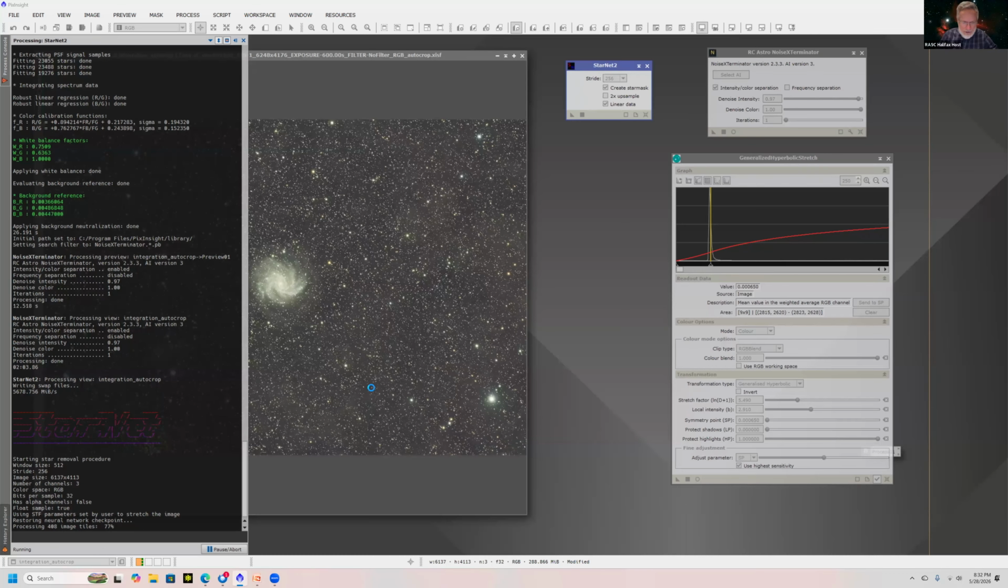Blair, you haven't mentioned SetiAstro much. Do you use SetiAstro or any of its tools? I do, and you're going to be a step ahead of me here. We will use SetiAstro coming up in just a minute. I just have to get past the linear portion of the image processing.